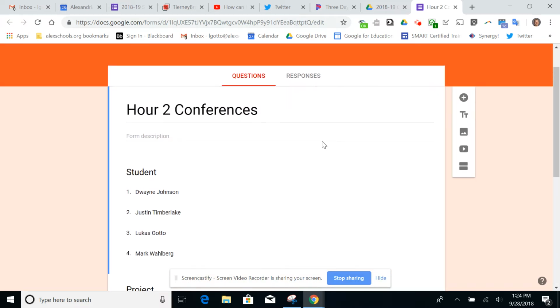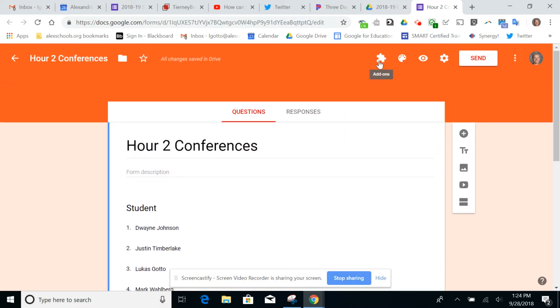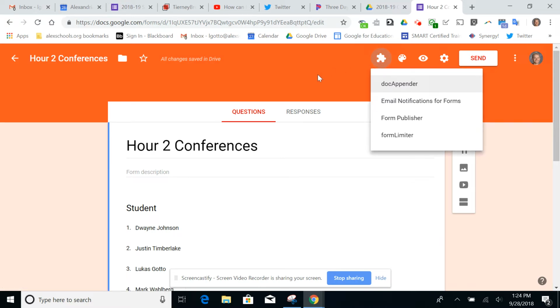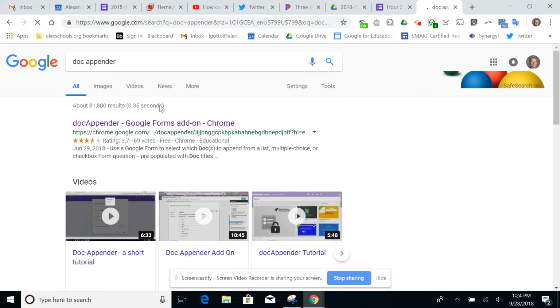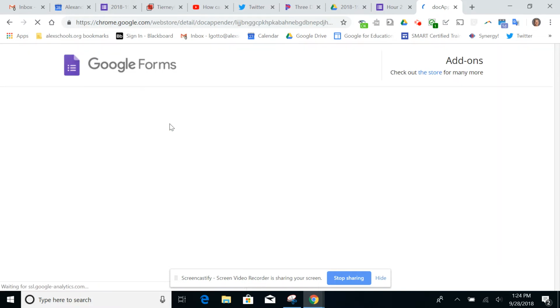What I want to do then is get the add-on called DocAppender. If you don't have that, you could just open up a new tab, type in DocAppender, and the first thing that pops up should be the Google Forms add-on DocAppender. And I would click on it.